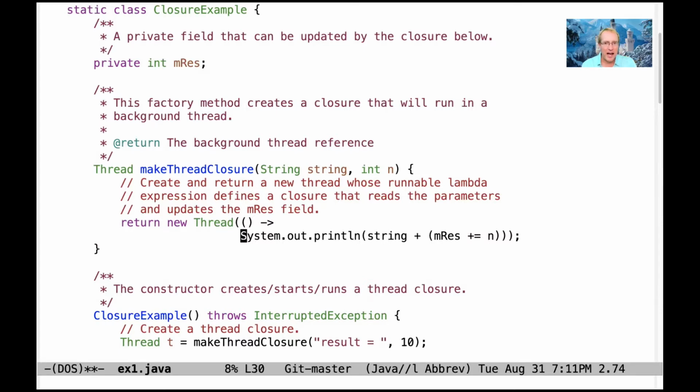And then it's going to have in that thread a Lambda expression, which is essentially an unnamed block of code that has some computation associated with it. And this unnamed block of code is going to print out the parameter, the string, and then it'll also include whatever the current value of mRes is, adding to it the parameter n. And this shows off a bunch of cool things, which we'll talk about in a second.